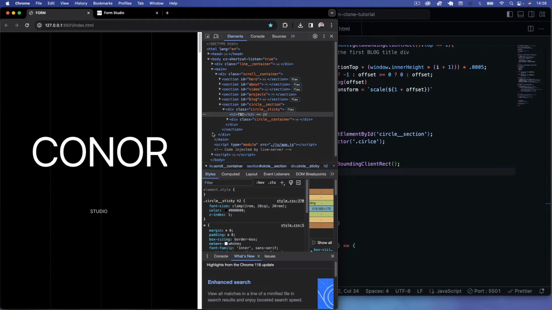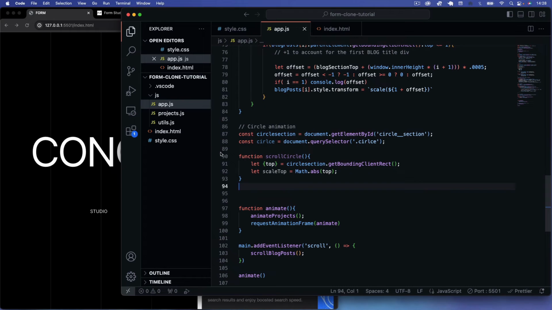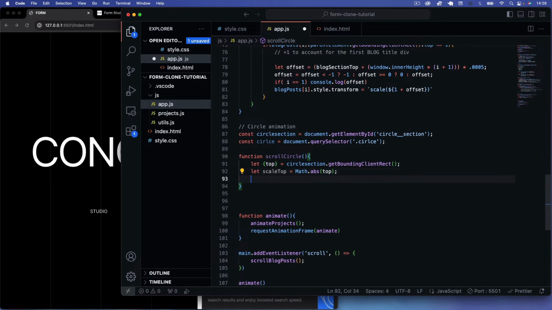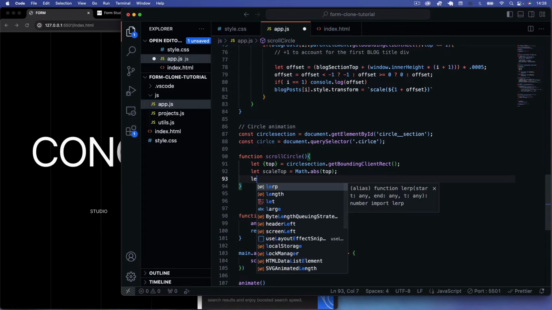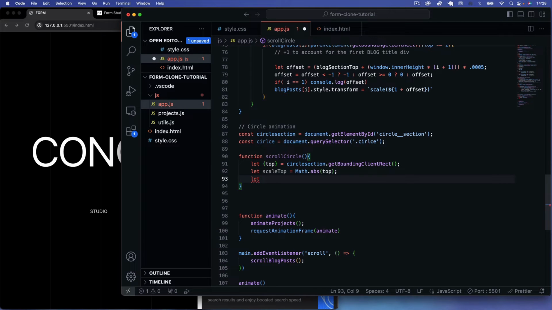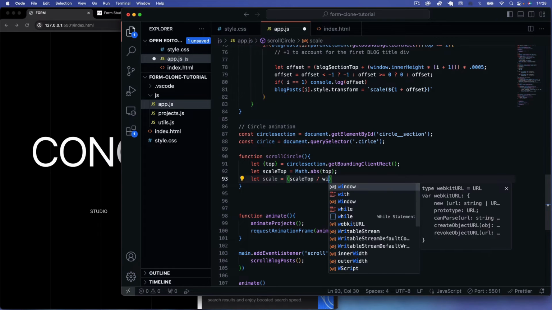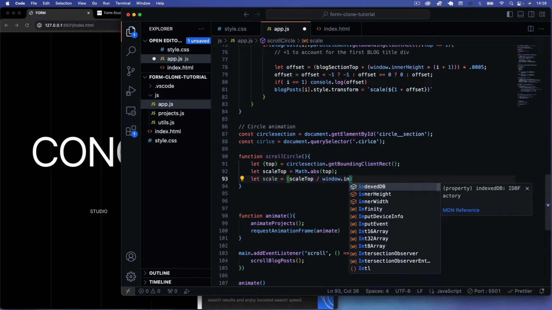Okay, so that means if our circle section top goes beyond the top of the viewport, so it's in the negative numbers, it will just convert that negative to an unsigned integer and make it a full positive number. So it will remove the minus basically with that Math.abs function. And then what we want to do with that scale top is we'll say let scale, and we're going to take that scale top and divide that by the window.innerHeight.